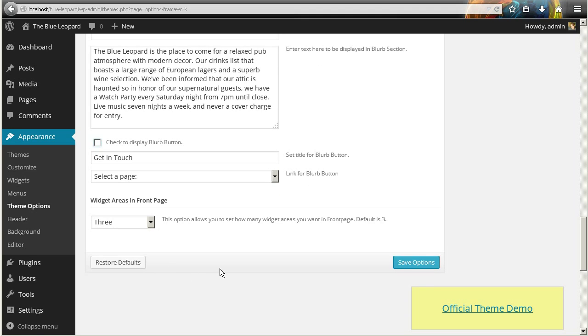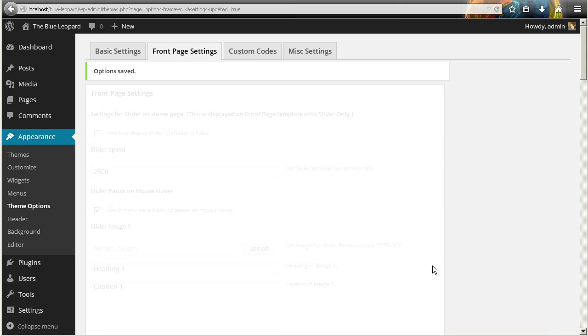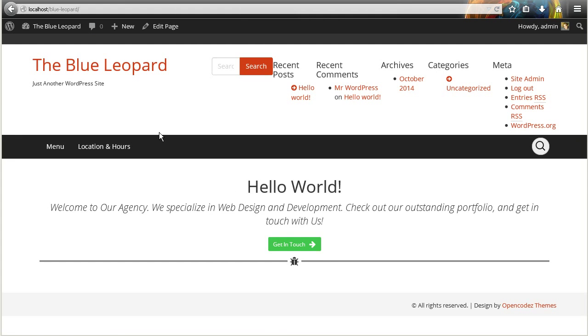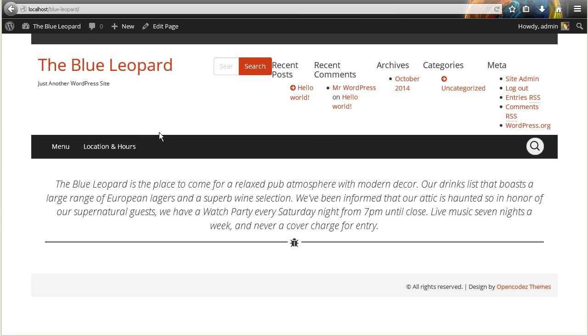We have different options for adding widgets, so I'm going to leave that at the default of 3. If you need more, you can have 4, and then I'm going to go ahead and save these options. Now if we come over here to our home page and refresh, we can see we have that nice amount of content showing. We have that little introductory bit of text here.